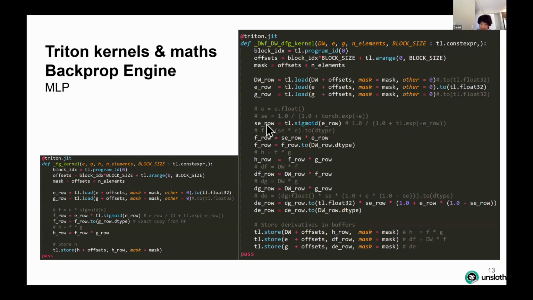For example, sigmoid: you must upcast to float 32 because there's no such operation in float 16. I'm not sure about new Triton versions, but you must upcast this to float 32, otherwise I think your Triton kernel will crash. I'm not 100% sure, but you must upcast it. But for general matrix multiplications, it's not actually in float 32.